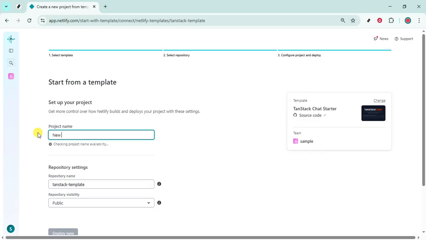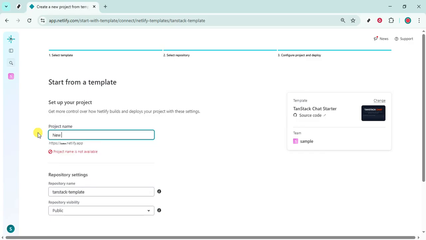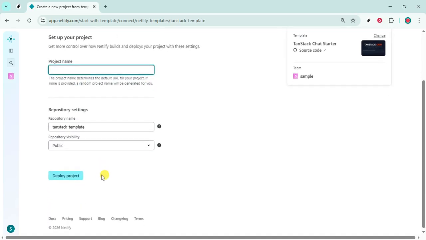Now configure your project and deploy. Give your site a name if you want something memorable. Otherwise, Netlify will assign one automatically. Netlify usually detects build settings from the template, but it's smart to confirm the build command and publish directory shown on the screen.